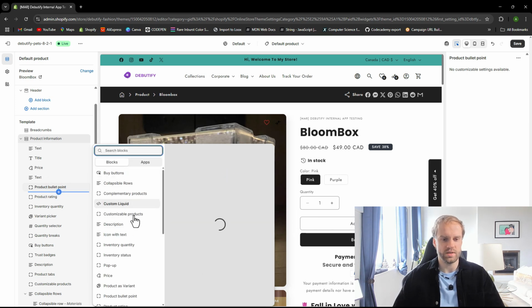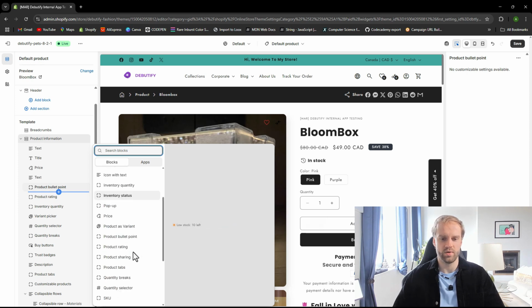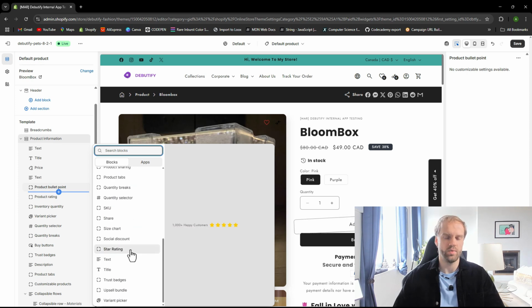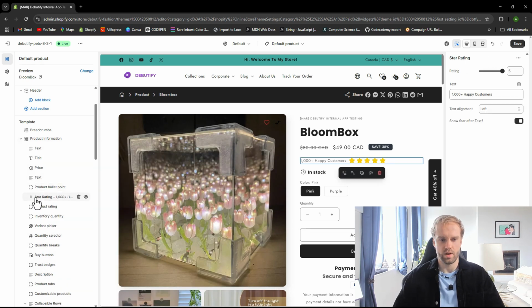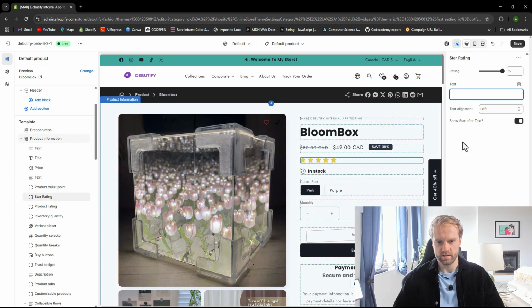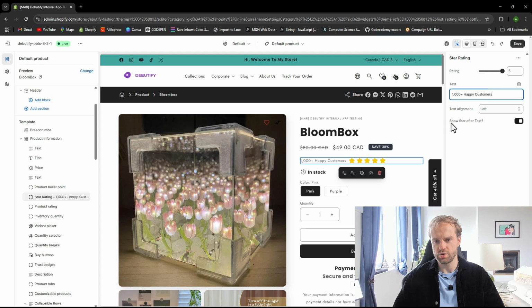And here you will see all the blocks that you can add for your product page, okay? You can even have star ratings. For example, here, let me just add it and show you how cool that is and how nice that looks, okay? Awesome, and I want this to be just below, actually, it's in a good place. The only thing I want, yeah, like this, is show star after text. We wanna remove this.